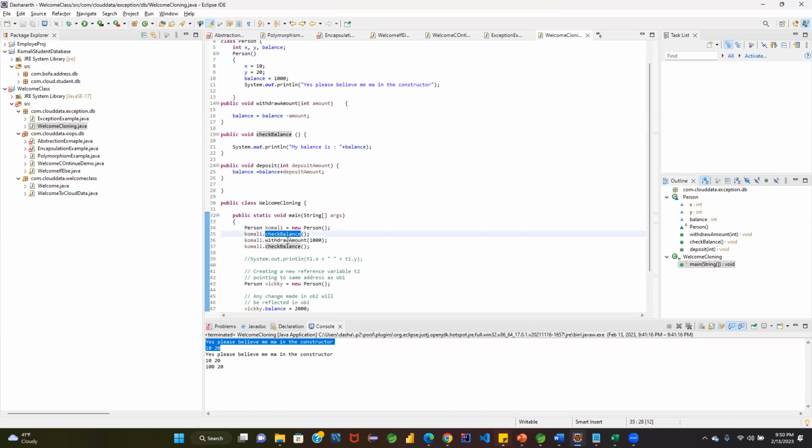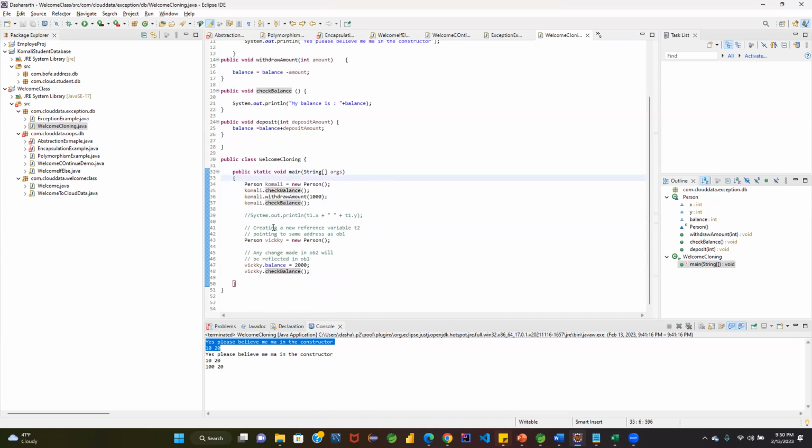Then she will check the balance, then she is going to withdraw the amount. Then again she checks the balance. Okay, now we'll see what will happen here actually.